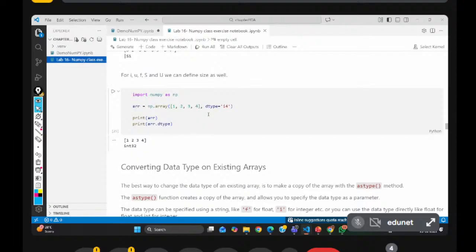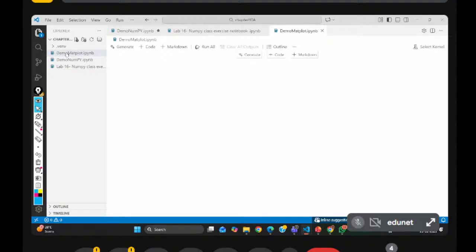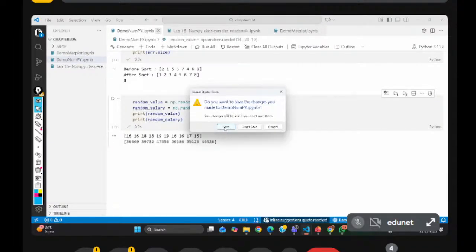Just overlook that file, 5 minutes, then we'll start matplotlib. Everyone got this file? Just overlook that file once. Then you can create the folder demo matplot.ipynb. If you have any difficulty, you can ask me anytime.